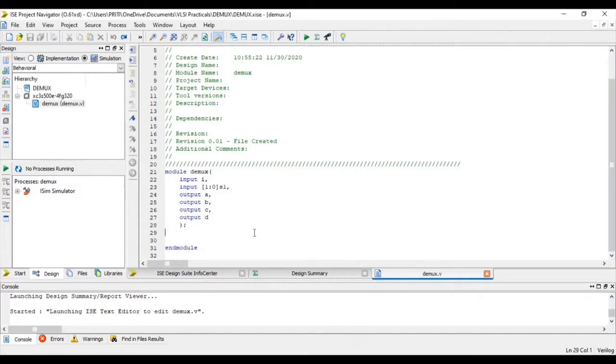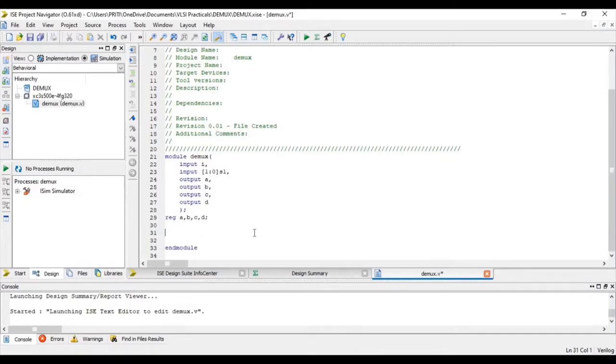Now write reg A, B, C, and D. That means we are defining A, B, C, and D as output registers. Here write the demultiplexer logic.